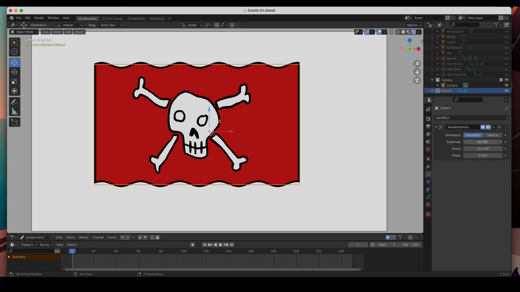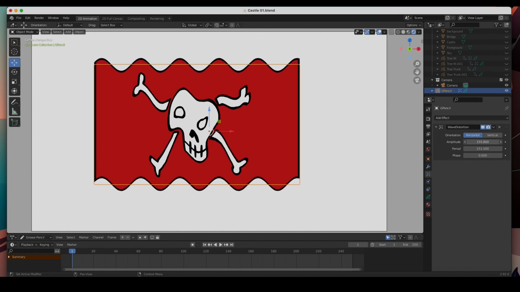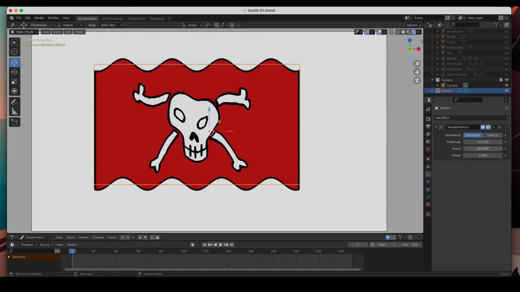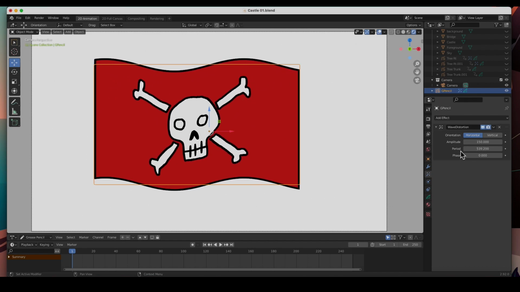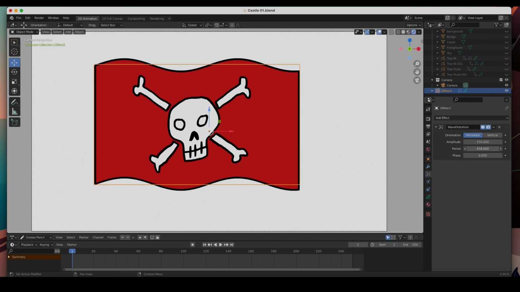And so what I'd like to do is make it stronger, the amplitude, about 150. And the period, I just want to see about three waves. Right now I'm seeing 1, 2, 3, 4, 5, 6. So I want to shorten it up just about there. That's about two. Right about there, 1, 2, 3.